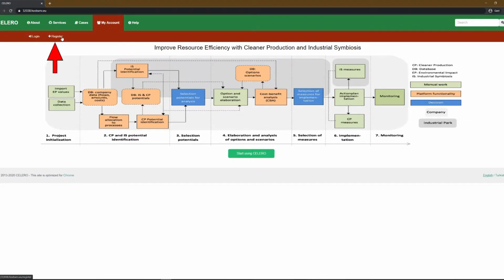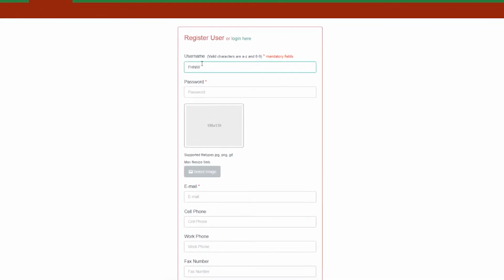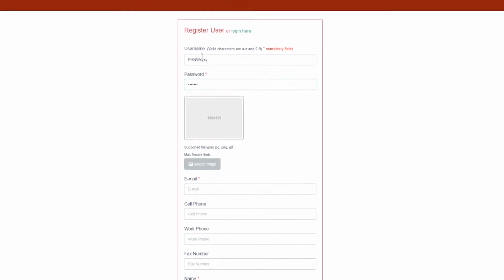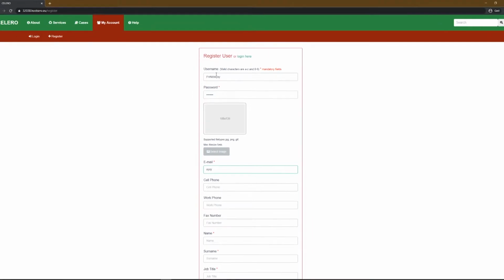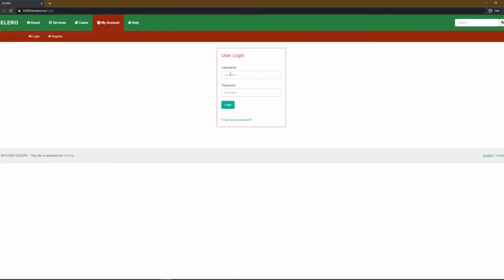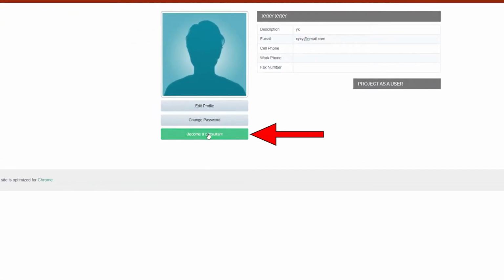First of all, we're going to create a profile by clicking Register. Fill in all the mandatory fields and use the name of your organization in your profile name. To gain full access to all the functionalities of the platform, we have to upgrade the profile to Consultant. You can do that under Edit your profile.